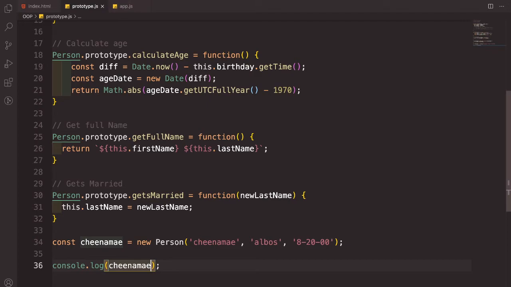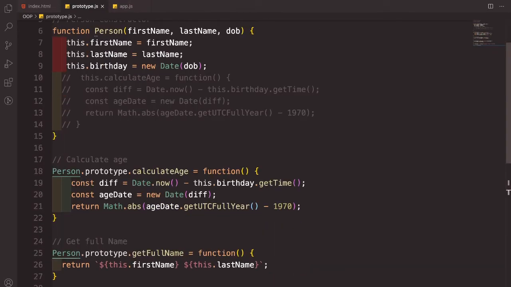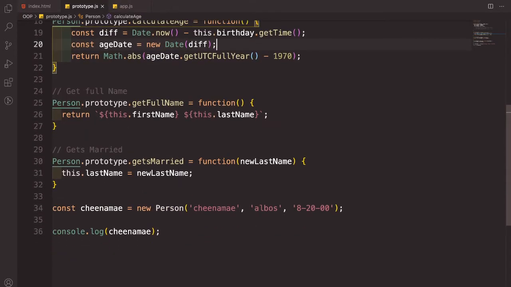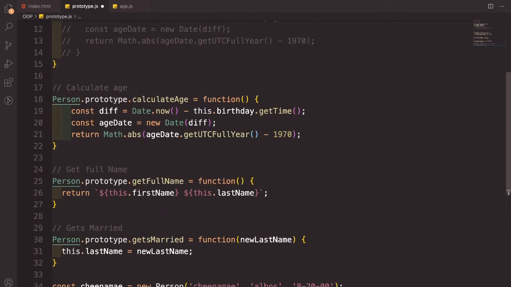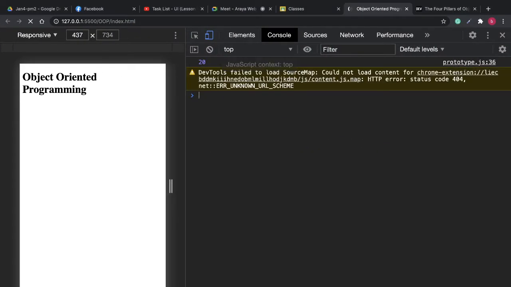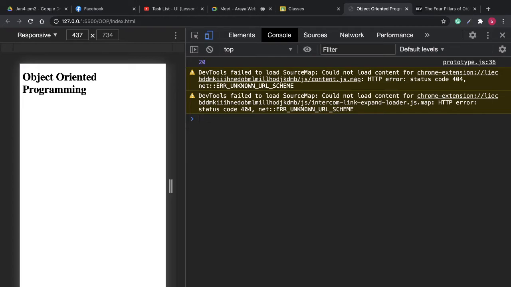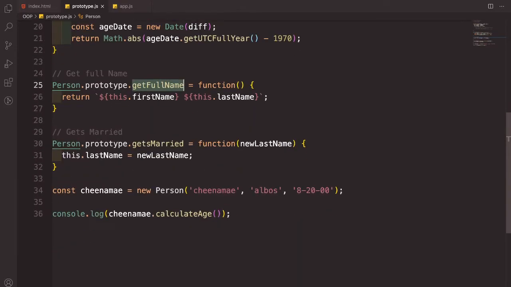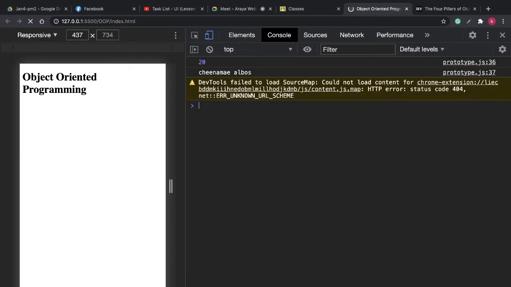Let's call the calculate age now, because we made a prototype method for calculate age. So now we put here the calculate age as a method. Alright? Let's check. Chinamay is 20 years old, for example. Okay? Now, let's call her get full name. For example, get full name. Let's save. It's Chinamay Albos.